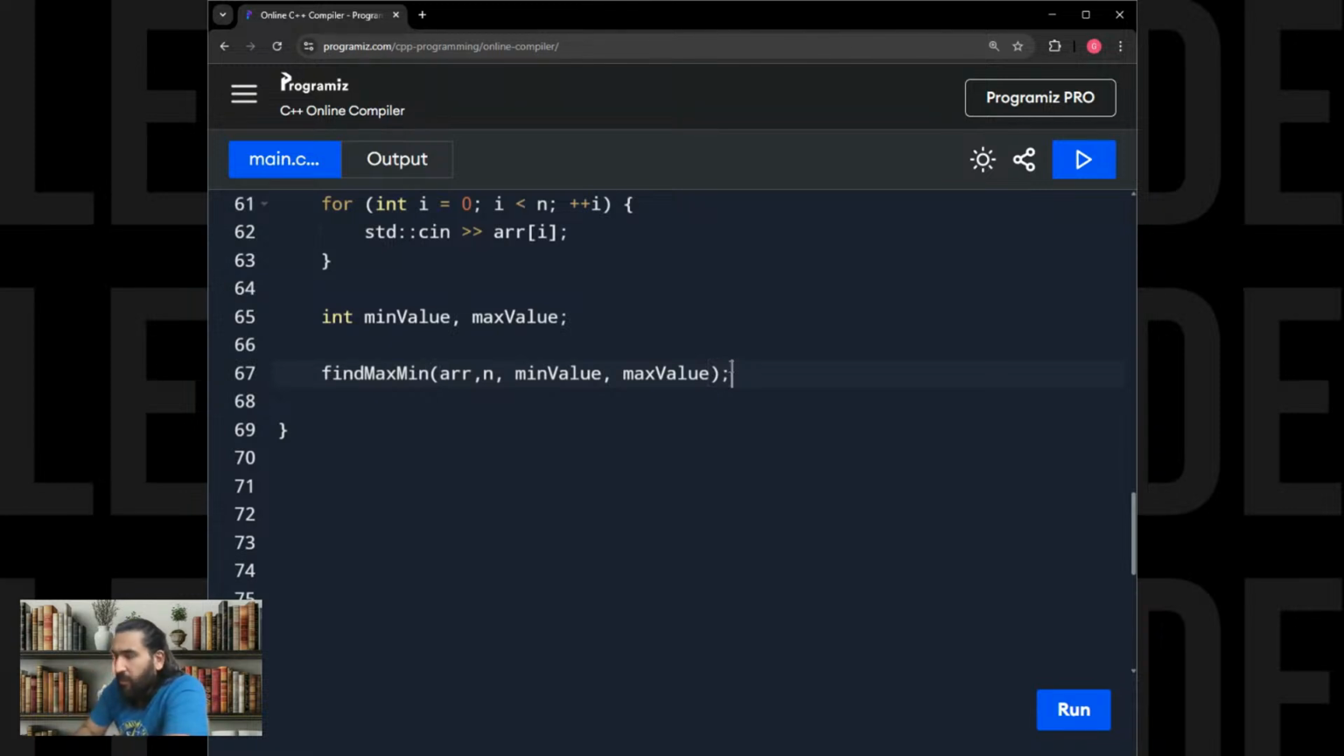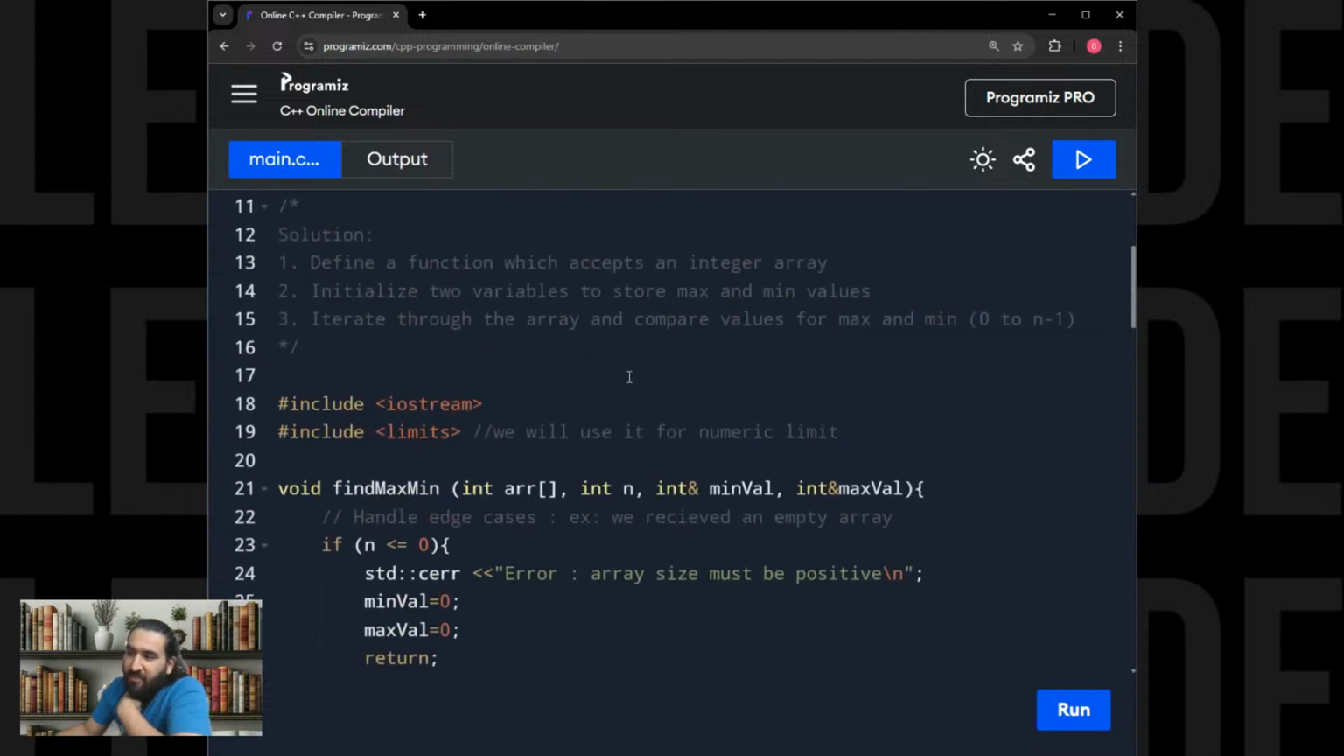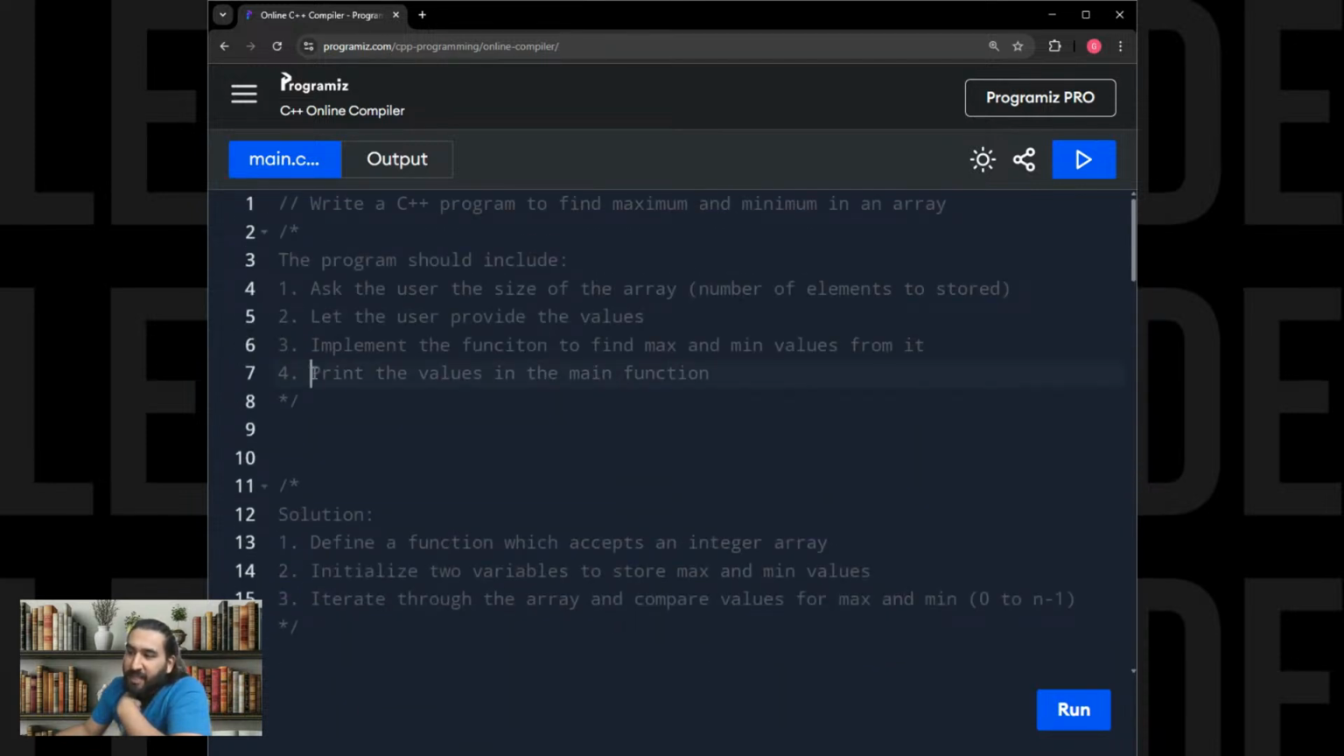We will call this function, and remember this function is not returning us anything. Neither is this function printing anything. If you look at the problem statement which I gave you, the problem statement had a challenge that you have to print the values in the main function.